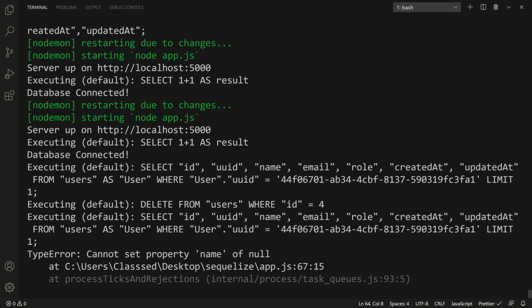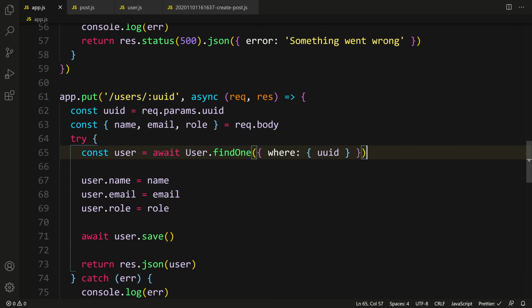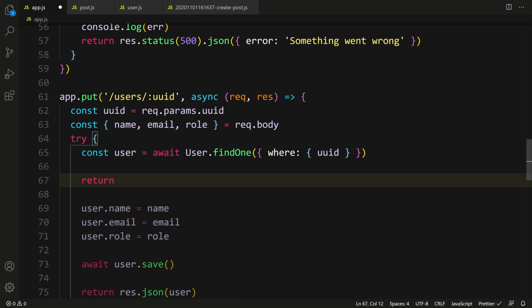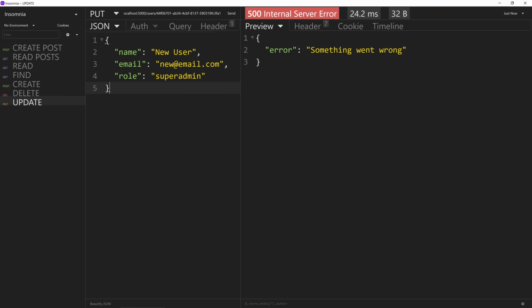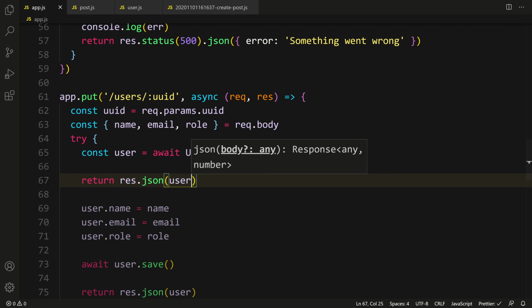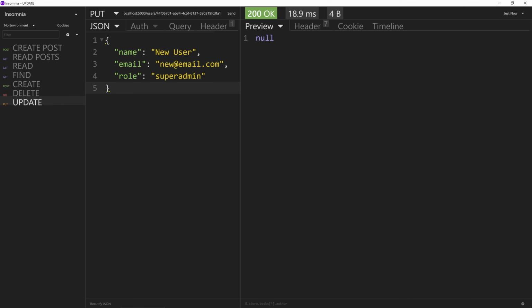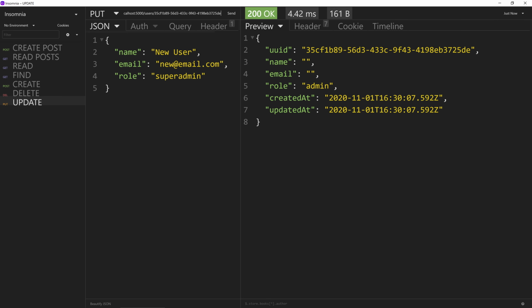Huh. Is it null? Let's try to just return this. Return res.json user, save that. Run this. Oh, it's actually null. Oh, my bad. I forgot to paste the new UID. All right, so let's run that.